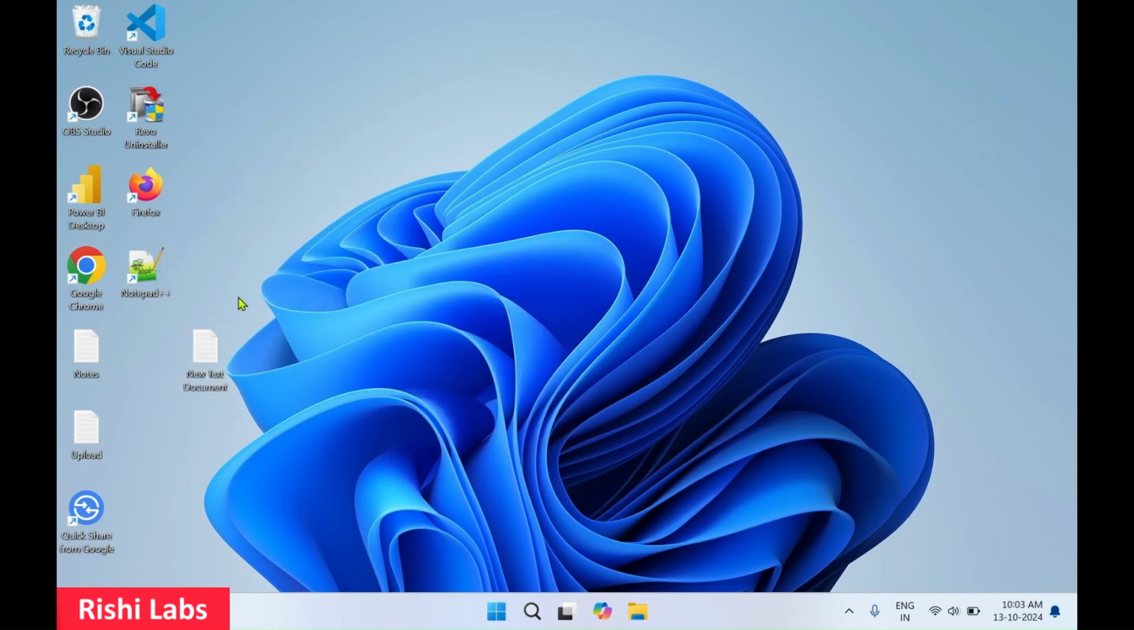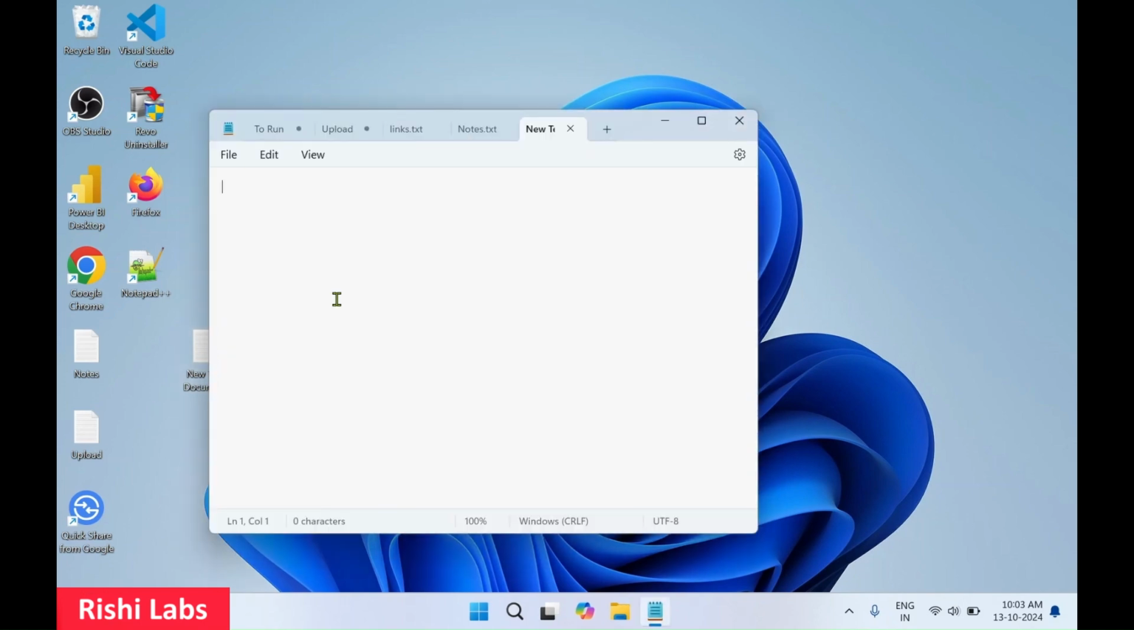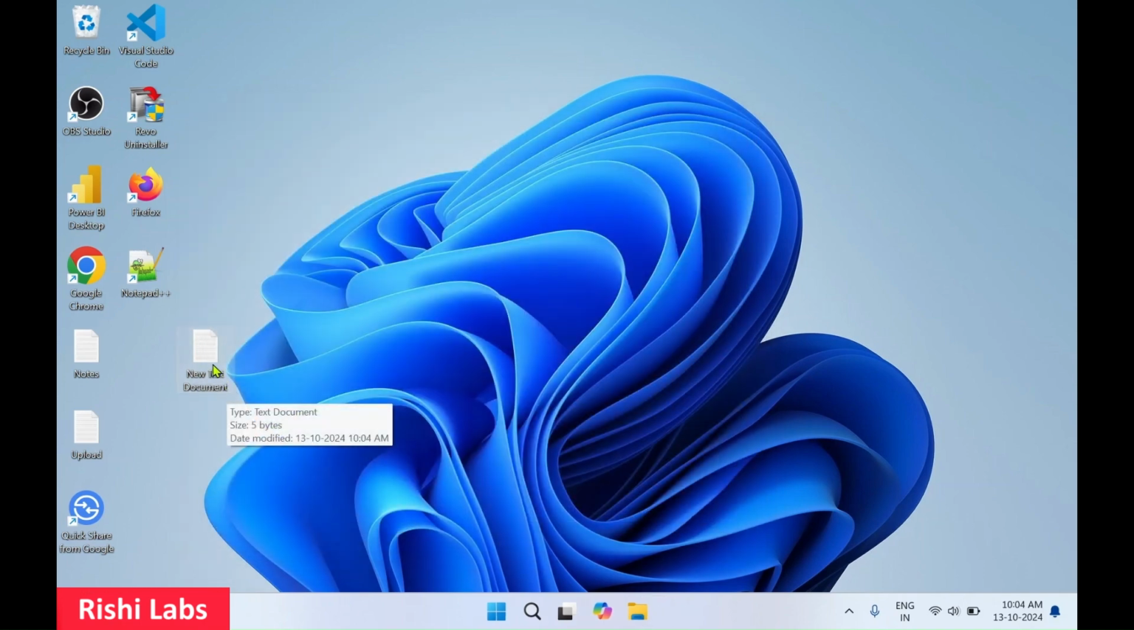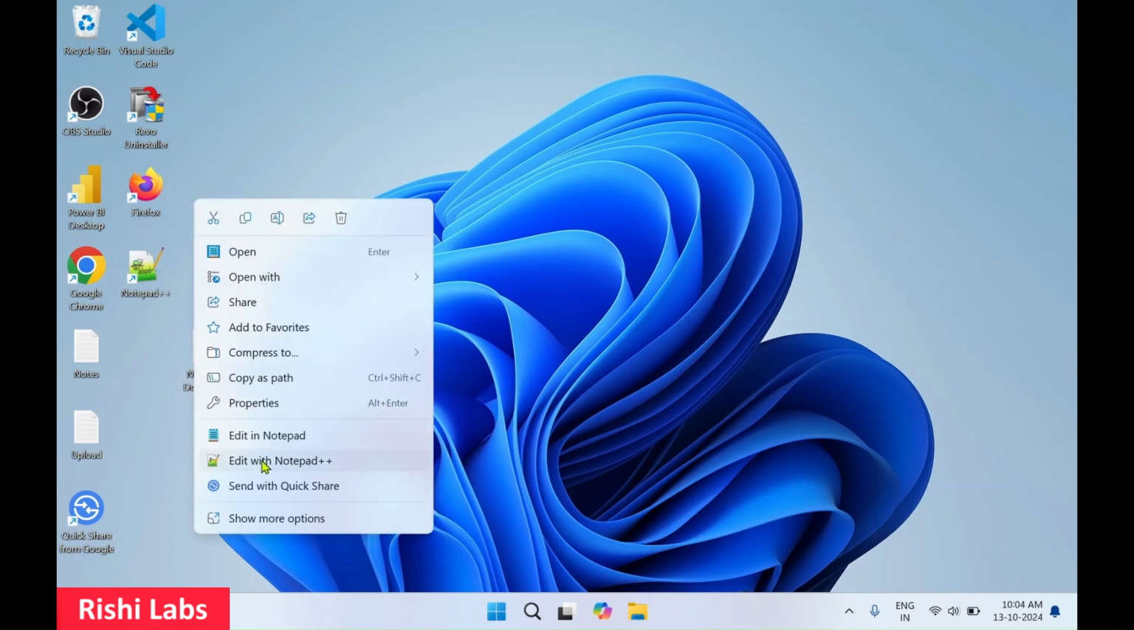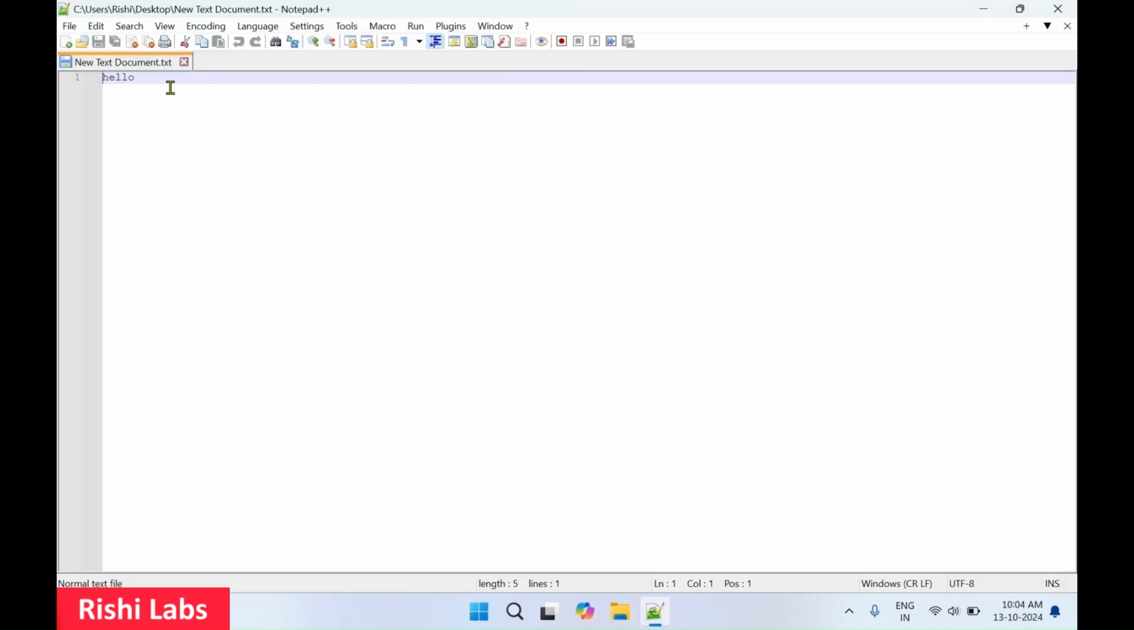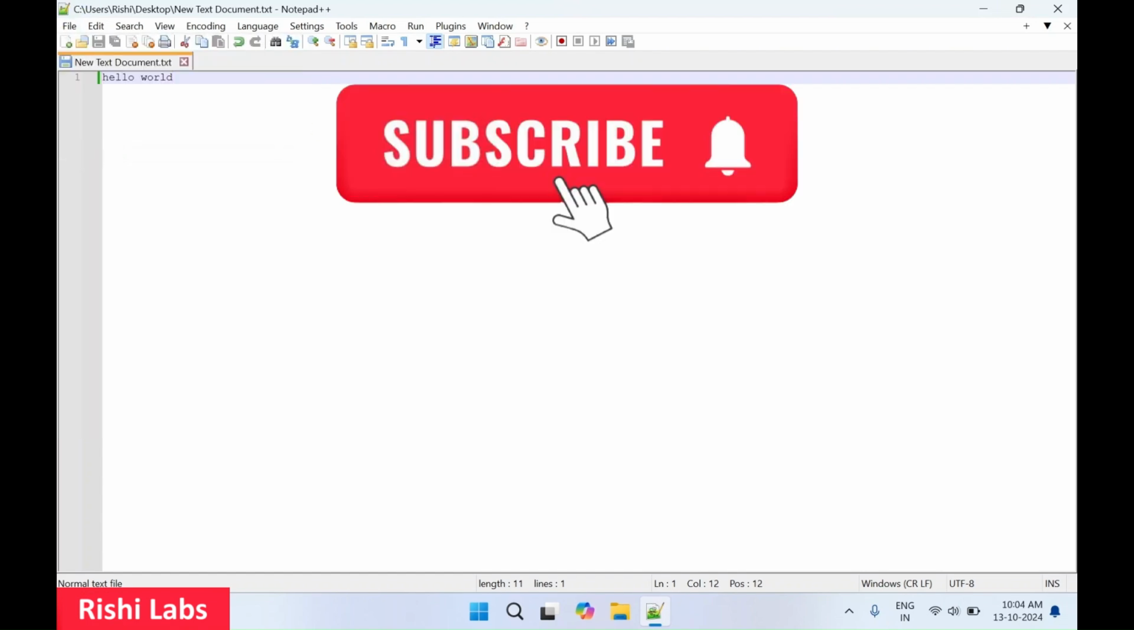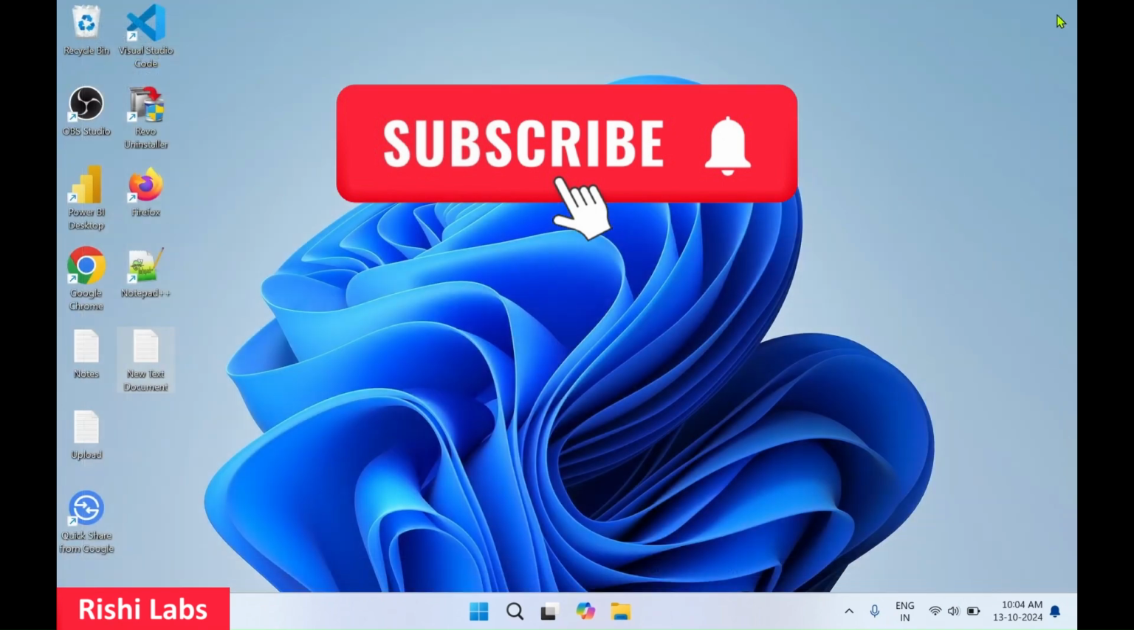Okay, let me type hello, save. Now if I want to open this file in Notepad++ for further changes, I'll do right click. You can select over here edit with Notepad++, see, and you can modify it. Once done, click on file, click on save and close the software.